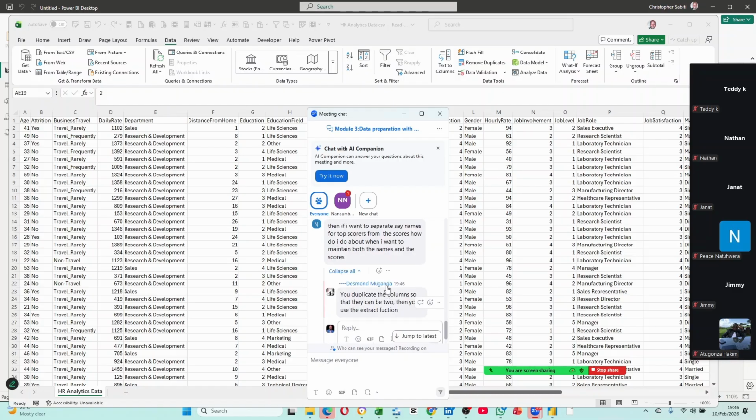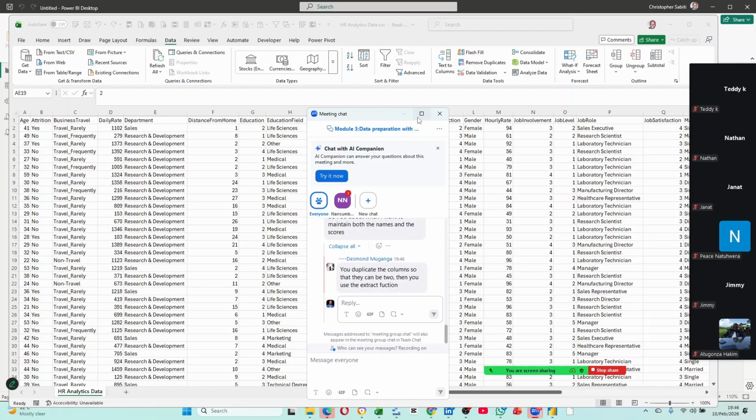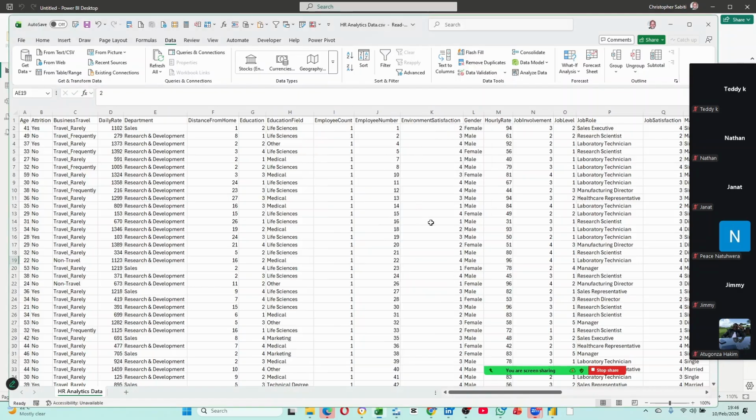I know most of us have been struggling with that data from Wikipedia. It's good Desmond came out with a response to that. Thank you for that. Yeah, I know most of us have been struggling with the way to separate and split that data from Wikipedia. But we are going to look at that. We shall hint on that.